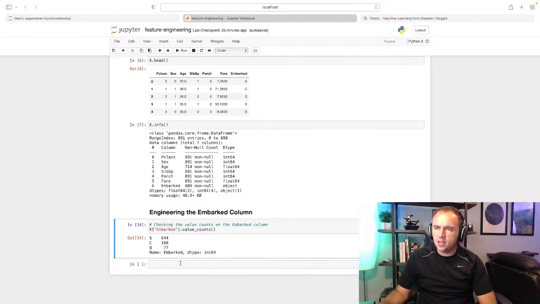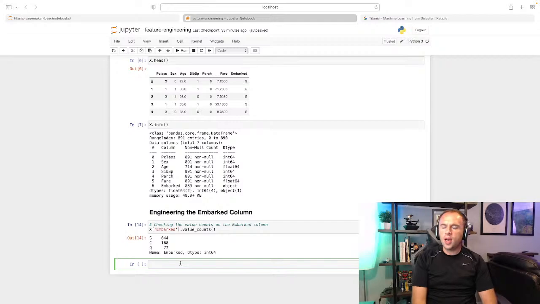But in this case, with the embarked column, I personally think it makes sense just to go with the average in the form of mode. That would be S, just because there is an overwhelming number of people coming from that S port. So with these null values, I am just going to do a straight fill with that S value.